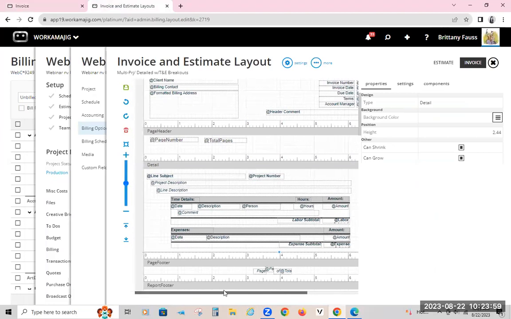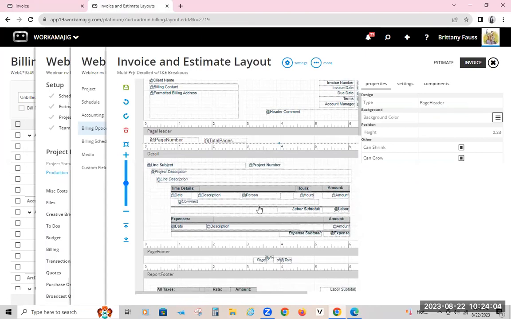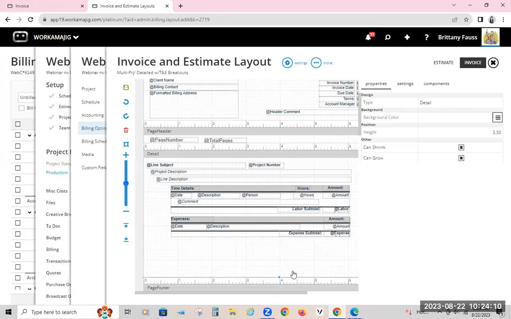So in here, I'm going to go ahead and collapse this a little bit. Obviously, you can move those back and forth. If I need more room in any of those sections, I'm going to keep expanding so that I actually can see it a little bit better in here.